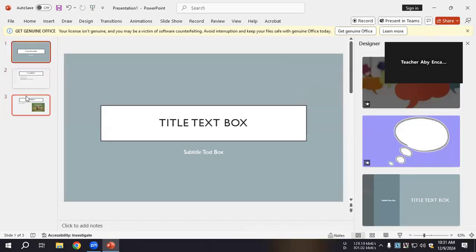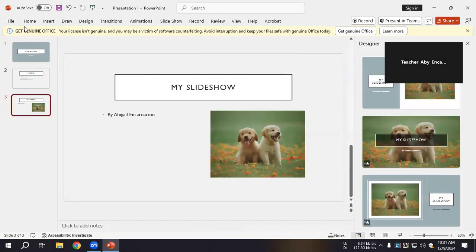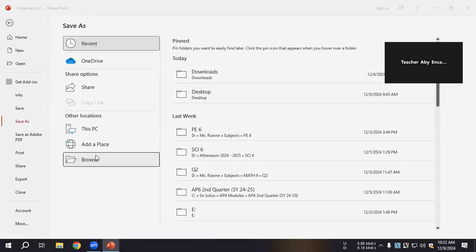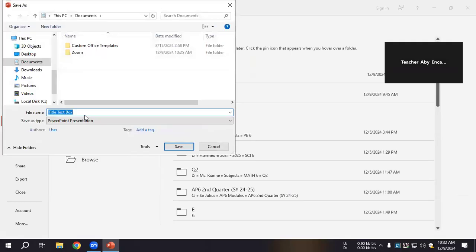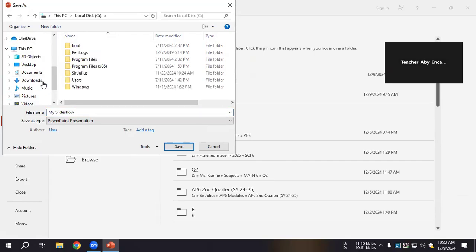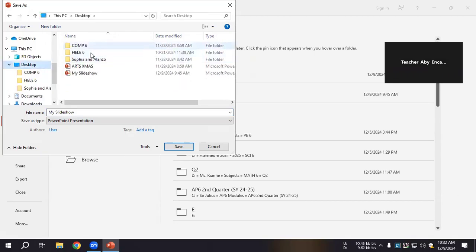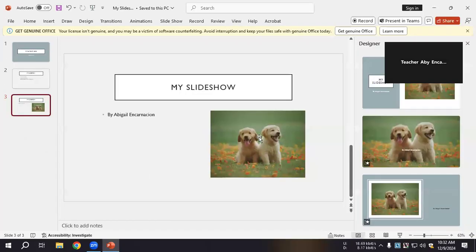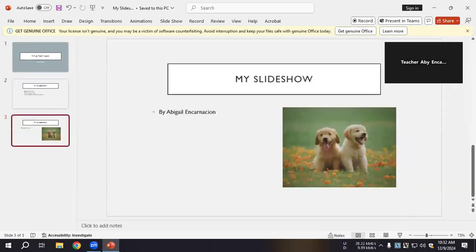Now, how to save our slideshow? We will go to File, Save As, Browse, and the name of my PowerPoint is my slideshow. You just choose a folder where you want to save your slideshow. I want to put it on my desktop and then press save. Okay, so that's it for the PowerPoint presentation.